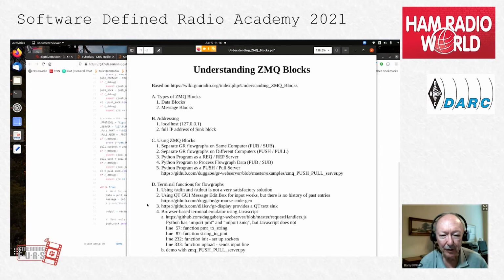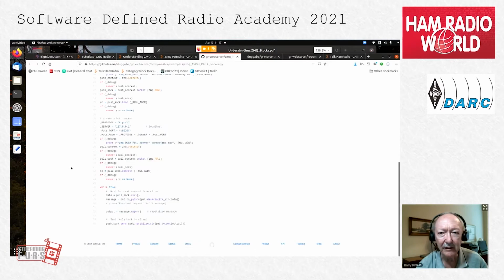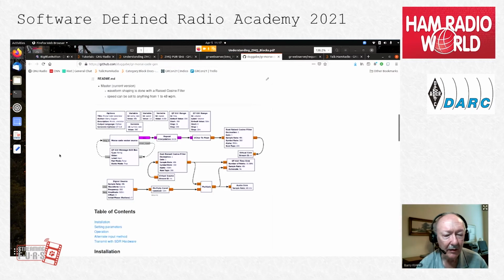So another approach is to use a GUI message edit box for the input. But there are two disadvantages of that. One is there's no history of what you've typed. And another is after you hit the enter key, the message edit box does not clear. So you have to manually delete what you keyed in before you key in something else.